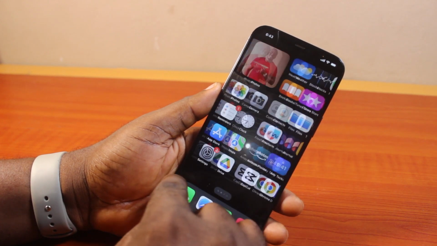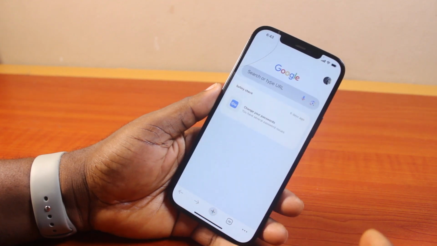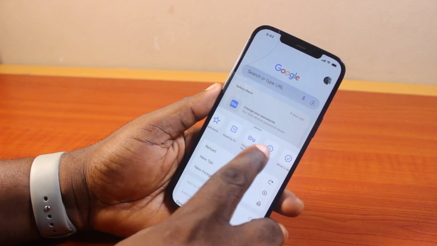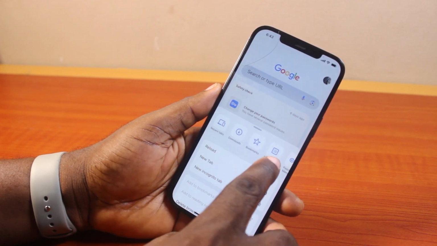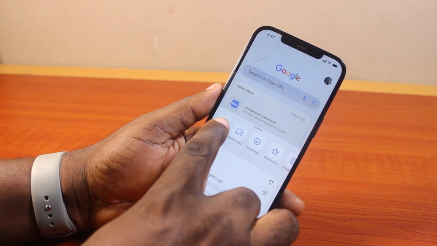Now to turn off or disable link preview on Google Chrome browser on iPhone, all you just need to do is go ahead and open the Chrome application on your iPhone just like this. Then let's say you're on a new page. So while on the new page, click on this three dot at the bottom right. Then swipe through the navigation just like this until you see settings.